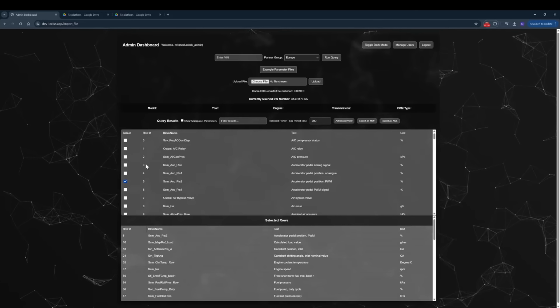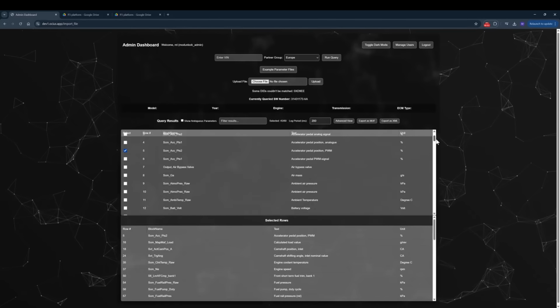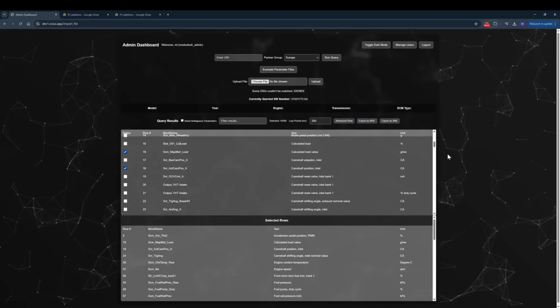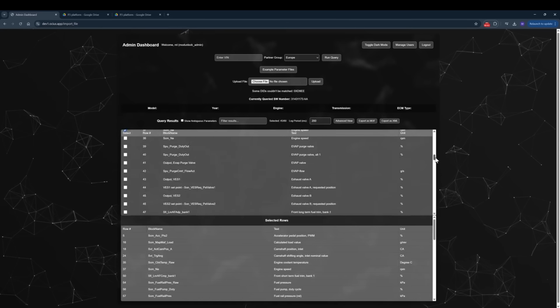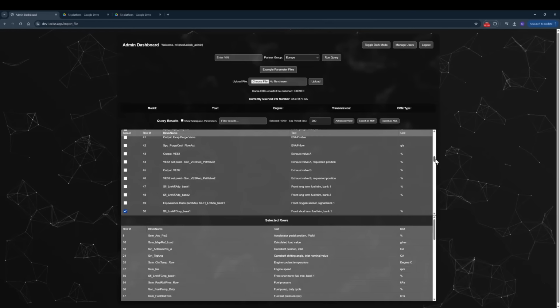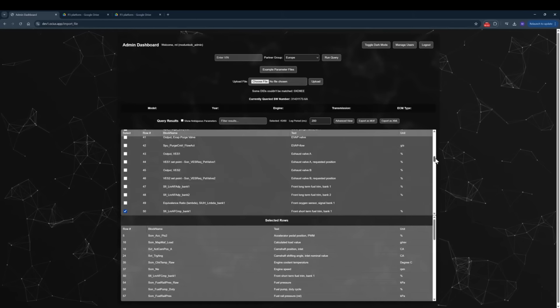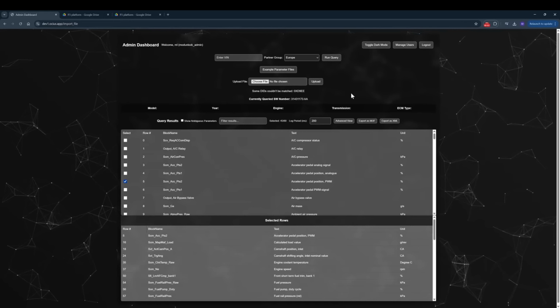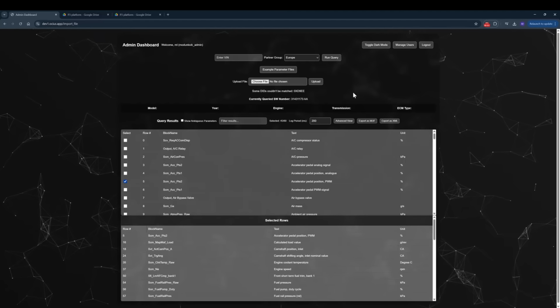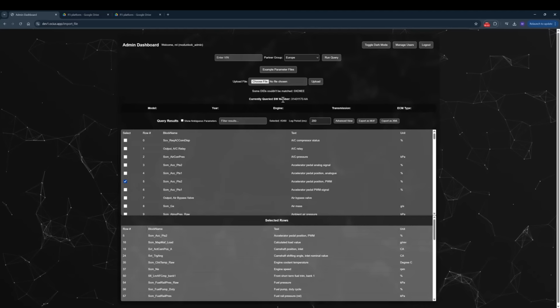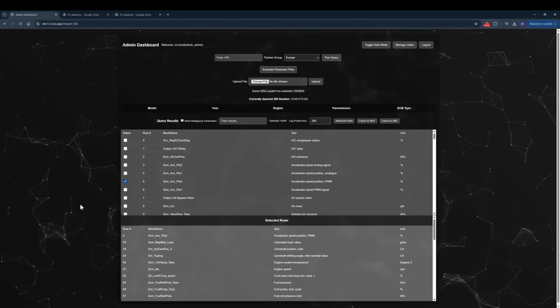And if we wanted to add any more or take any out, we can tick them and untick them and then re-export the file. I'm actually really happy with what we've got selected here. It's pretty much everything you could ever need. I'm now going to go ahead and transfer the parameter file onto ModUnlock, and then we can go and do some data logging.